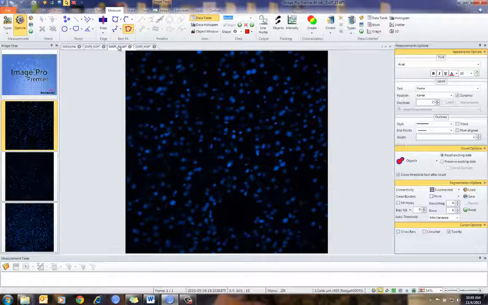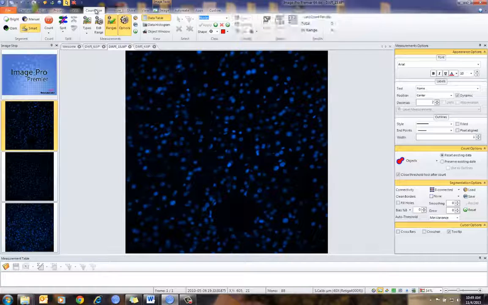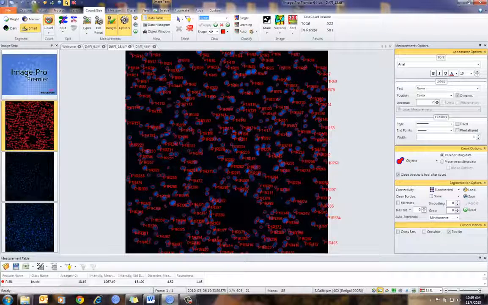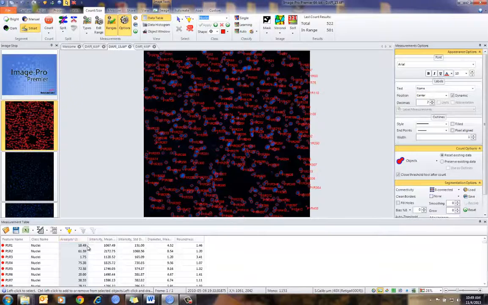I'm just going to go to one of my images. As I mentioned, I already had this set up in count size. I'm using smart segmentation to count my nuclei, and I'm just going to simply count. As you can see, I've counted my data, and I have my data here under my measurements table.